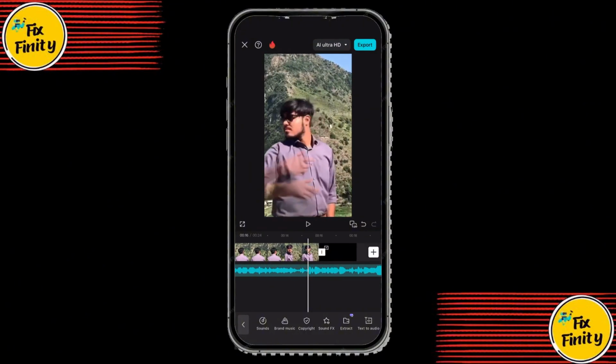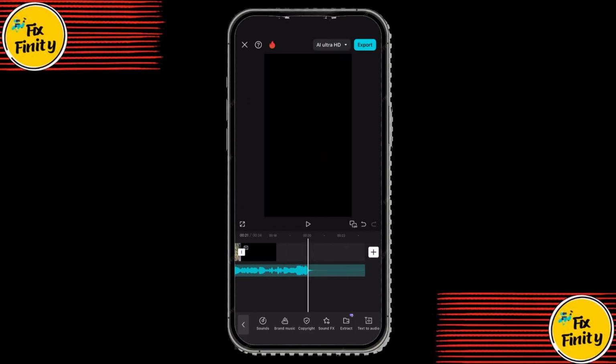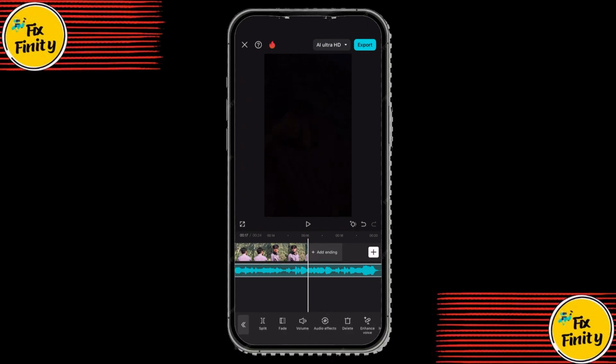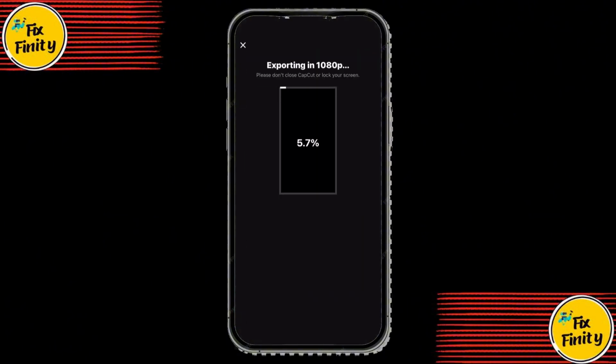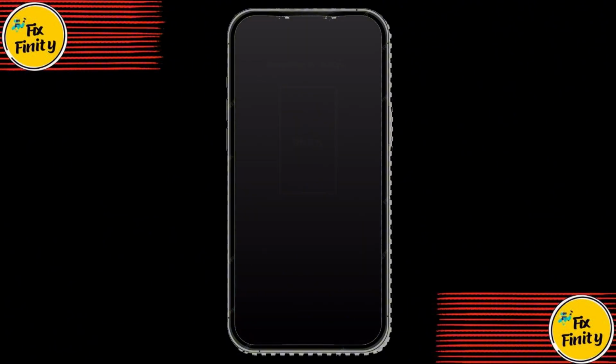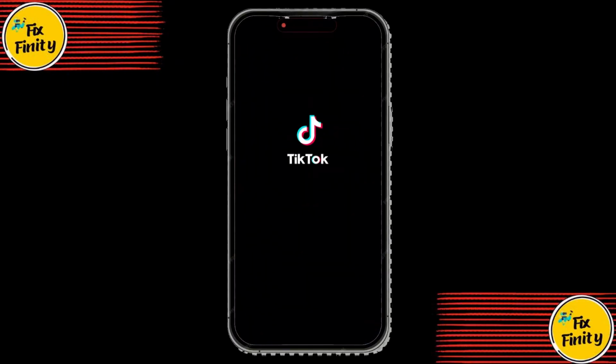Now you can match your video clips with the beat, cut or rearrange scenes, and even add text, filters, and transitions to make your video look more polished. Once you're happy with your edit, tap the export button in the top right corner to save your video. It'll be stored in your gallery, and from there you can simply open TikTok and upload it.